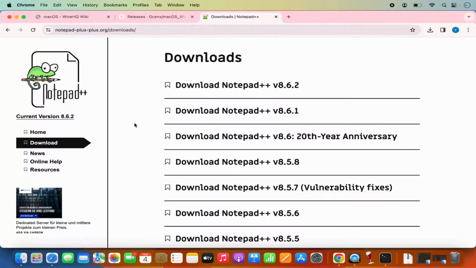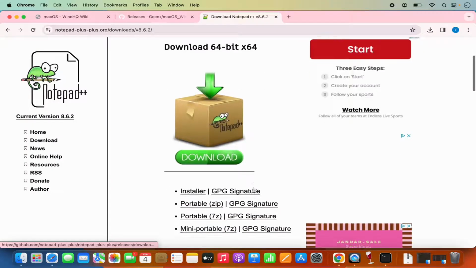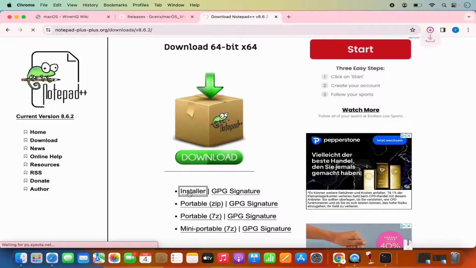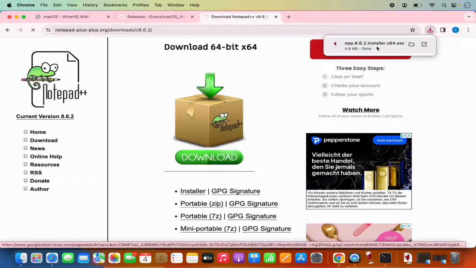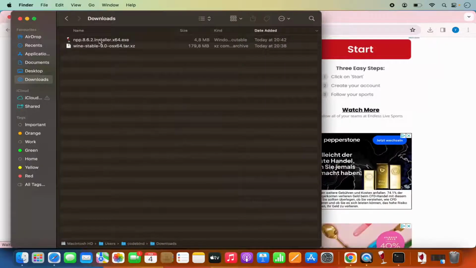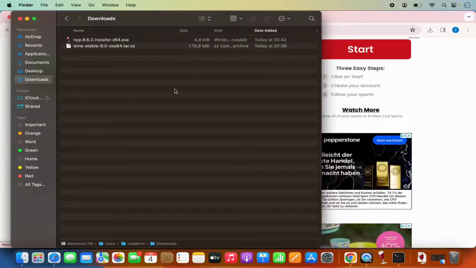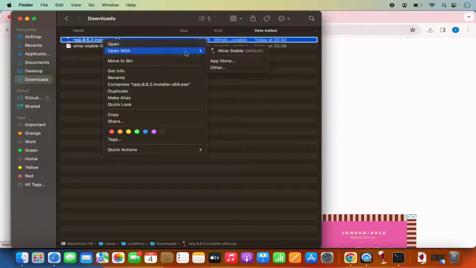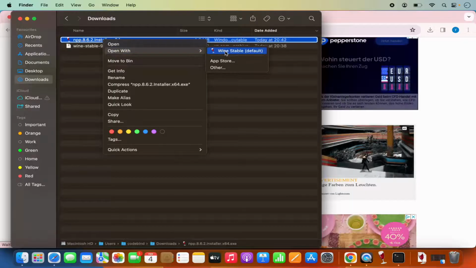So I'm going to go inside this Notepad++ website and then click on the latest download link, and then I'm going to click on this installer link here. Just click on installer, which is going to start the download of this exe file. Once this exe file is downloaded, you can see this exe file looks like this. Because we already ran our Wine application, you can see the type here is Wine, right? Just go to your exe file, right click on it, click on open with, and then you will see this option which says Wine stable.